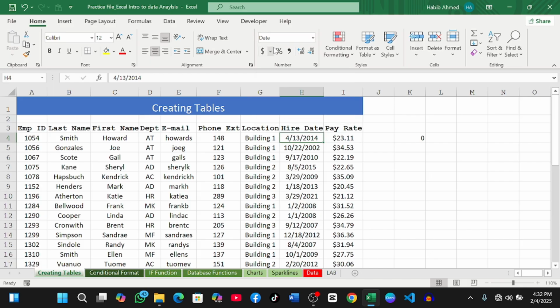You can see the hire dates are now properly formatted as date. And if you go to this location, now it is general. Also this phone extension is general, and this will be general. That way, the first name is general, the last name is general, and the employee ID will be general.